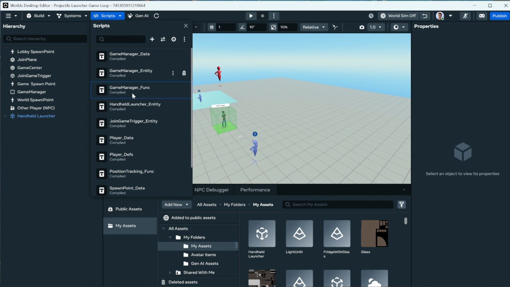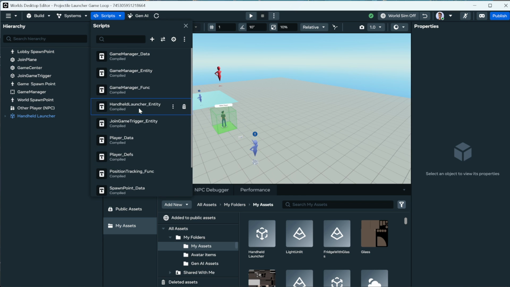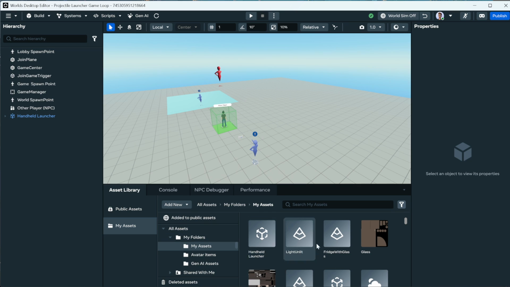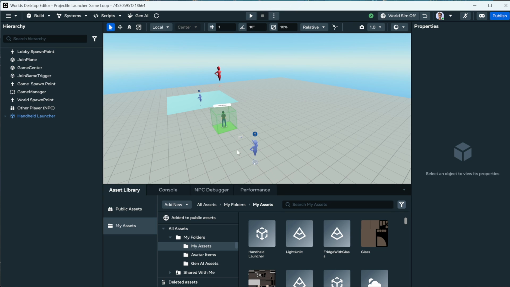If we look at the scripts, we should now see our gun script. Handheld launcher entity has entered the world as we pulled out the script, this item which had the script attached. Note that if the script was not attached, you can go into your scripts, like for these data files, you'd have to click 3 dots, spawn new gizmo. I have had some weird issues with that recently.